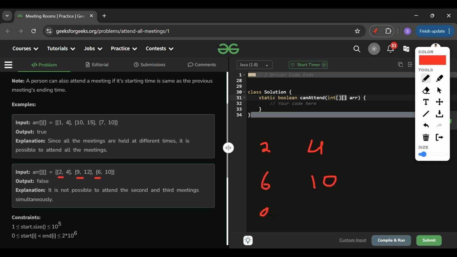Now look, the earliest meeting will be at 2 and the last will end at 12. Now what I will check: the first meeting will end at 4. So if another meeting is starting before 4, I will return false. Otherwise, if it is starting after 4, we can take this 6. Now this 6 will be ending at 10.